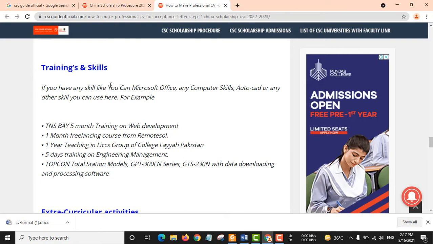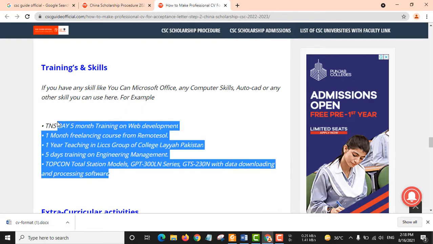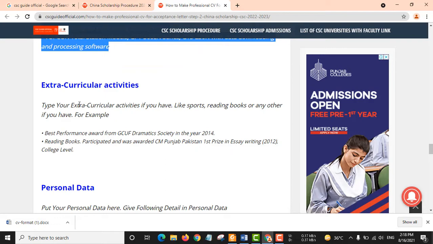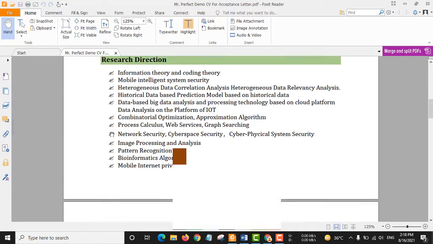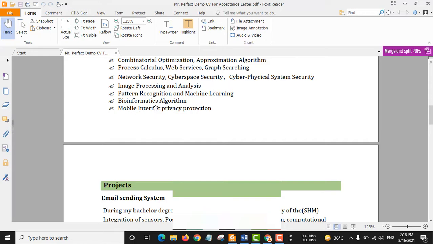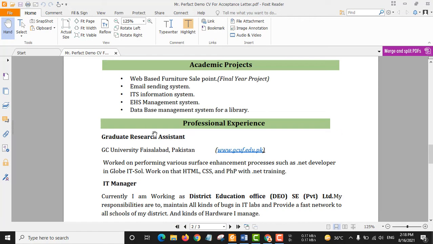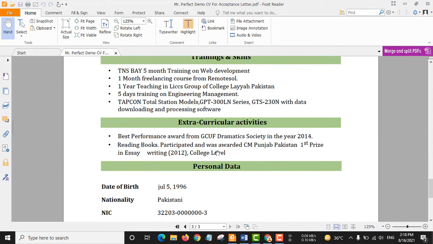Training skills: if you have any training skills like Microsoft Office, any computer skills, AutoCAD and other skills, then you put your training skills here. Extracurricular activities. So these are all the headings added here. Here are the detailed headings regarding professional experience and these kinds of things.